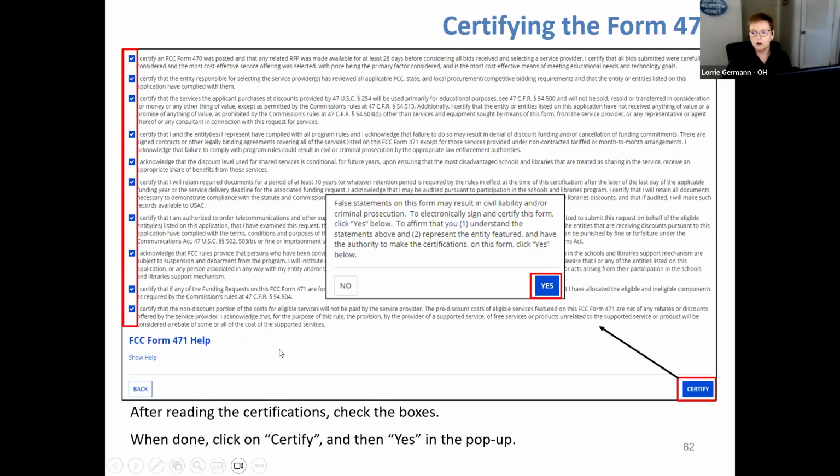All right, this is just a really long screen. As you scroll down, here are all the certifications, right? Read through them, make sure you're comfortable. They all have to be checked. Someone asked the other day, well, what if I take issue with one and I don't want to check it? Well, then you have to click on back and send it to somebody else to certify, all right? Because you cannot move forward and complete the certification unless they're all checked.